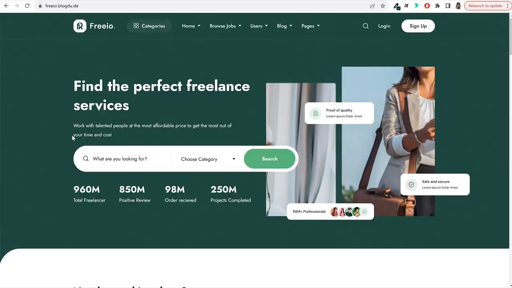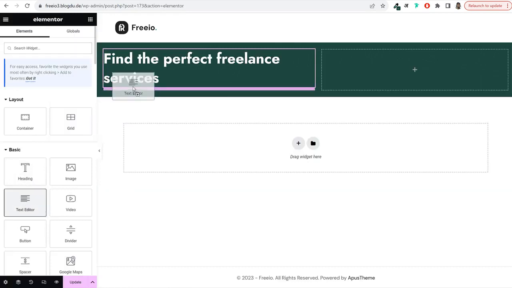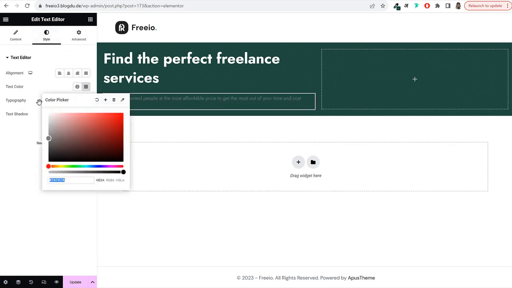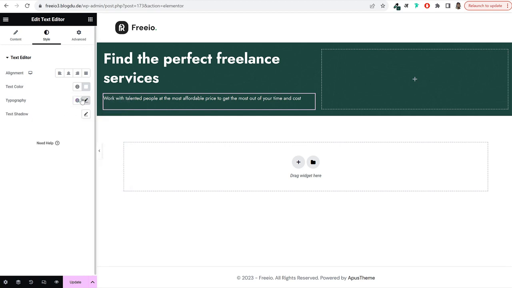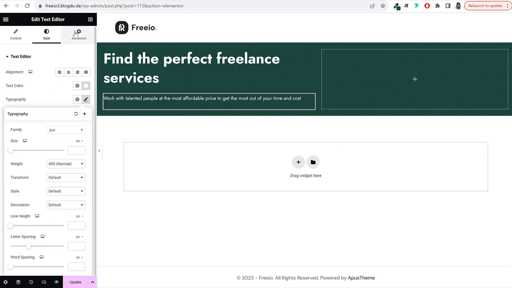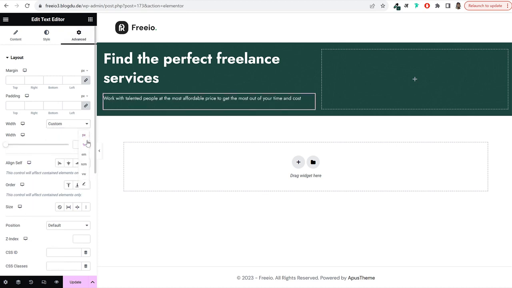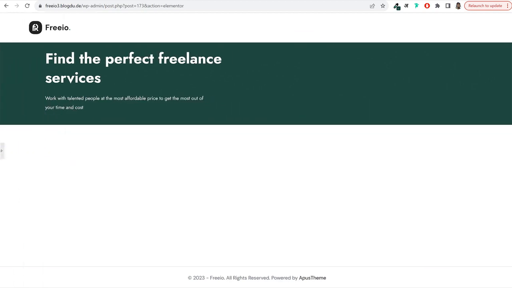All right. Now for the second option, copy this text, and for this we'll be using simple text editor. So drag and drop the text editor here, paste in whatever text you want, go to style. Again, make sure to first change the color to white. Now for the size, I think size looks good. The only change I would want to do is, let's see, go to advanced, and here you'll see width, select custom, and under this select pixels and type in 500 pixels. Okay, so we want this width to be 500 pixels. You can always do it like this. Okay, so I think it is very wide.